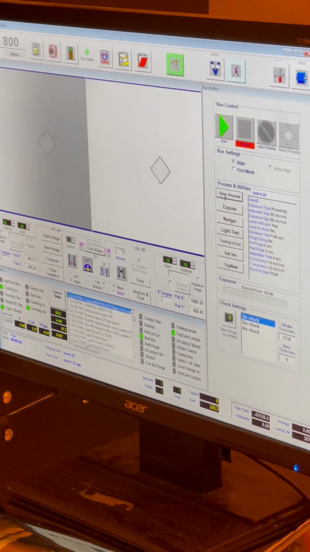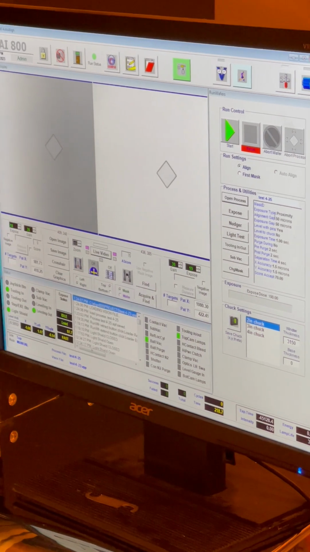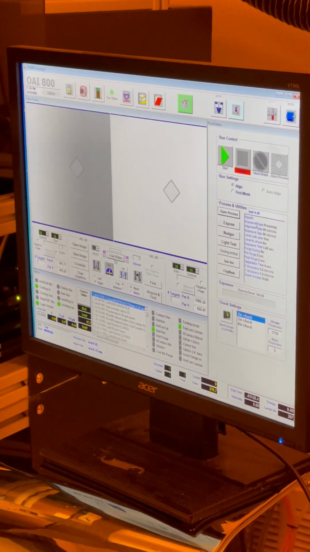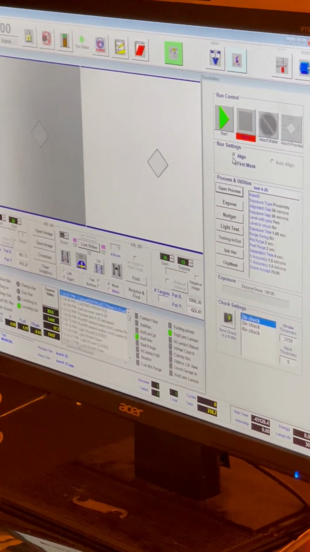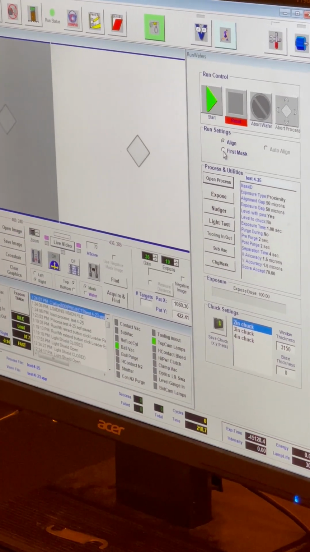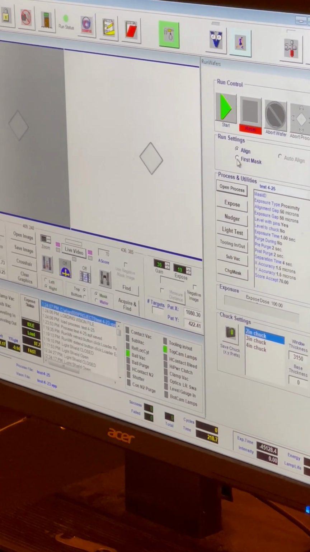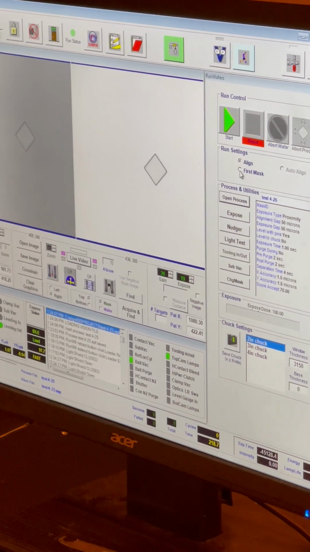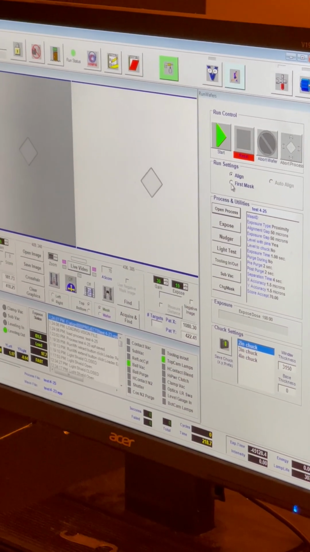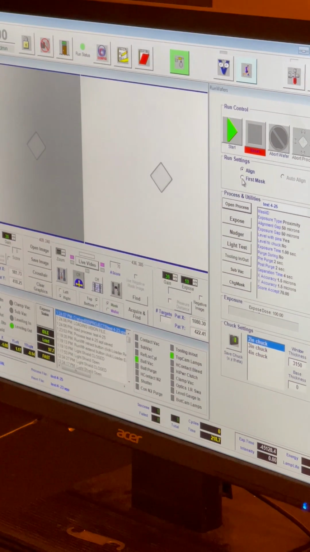And I think that's loaded. Okay. And so now to run, you have two modes that you can start in. You can do an alignment or you can do a first mask. So the first mask is just going to level the wafer, bring it up to the mask, move it to a saved offset position, and expose.